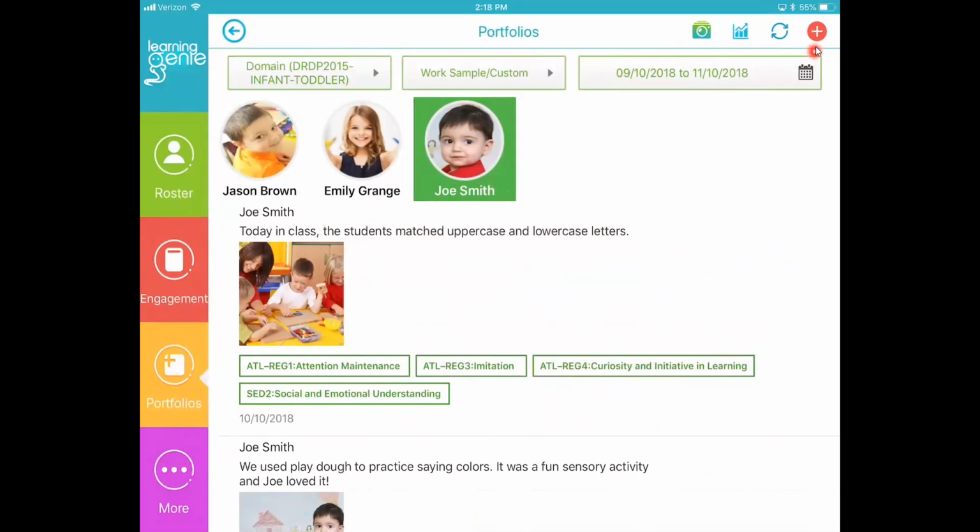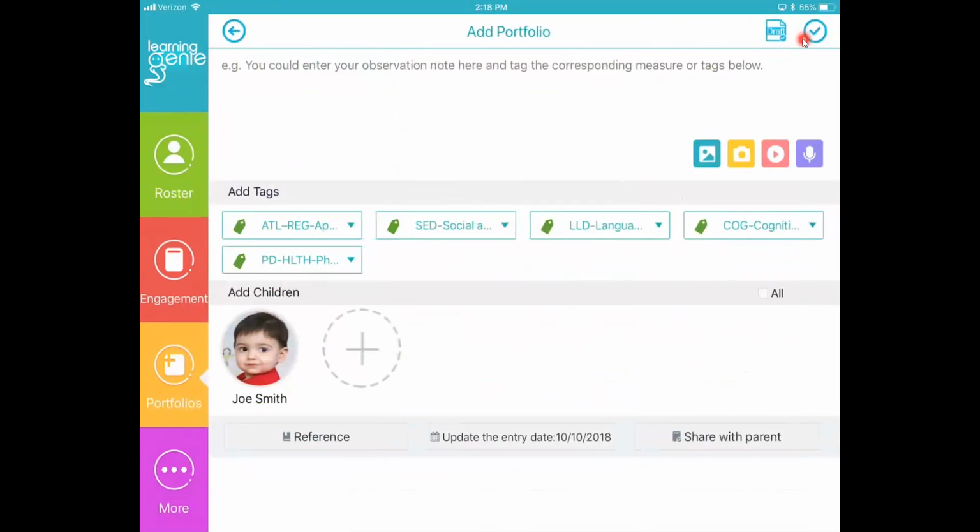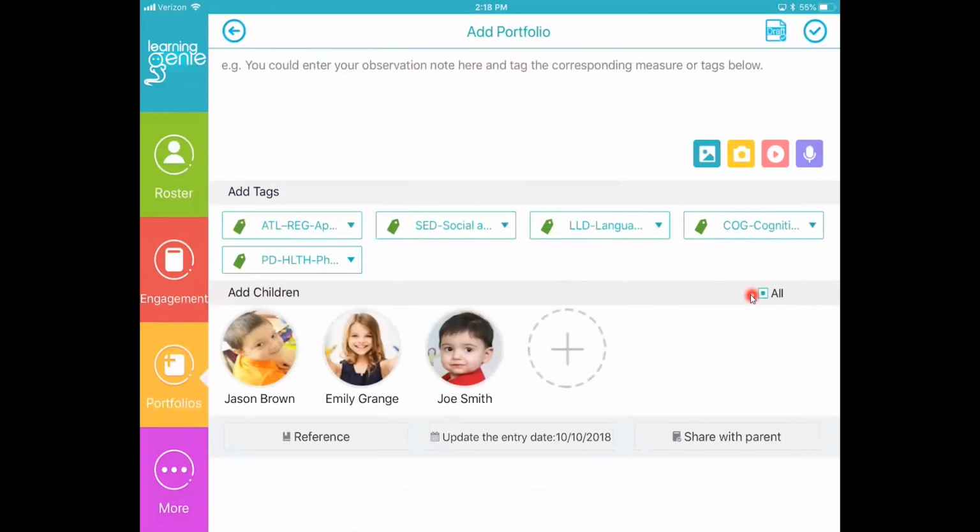I'd like you to make another portfolio note. So again, big red plus sign at the top right-hand corner. I'd like you to add in a group activity, something that the entire class participated in. For this practice, I would like you to select all the students. In a real life scenario, it might not be all the students, but just for today's practice, please select all the students.